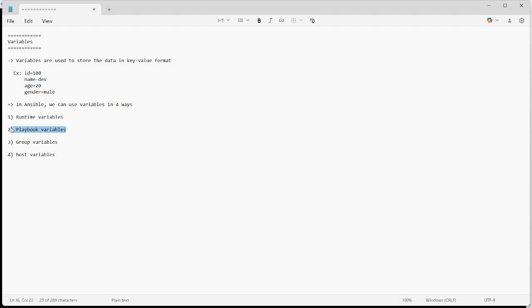After that we have the group variables. So what is the group variable? Suppose I have five machines. Among those five machines, two machines are for the web server, two machines for the DB server, and one machine is ungrouped, a single machine. I want to execute a particular script only for the web server. Then what do we have to do here? We have to go with the group variable. Suppose I want to execute my script for the DB server. Then again we have to go with the group variable. So that is called a group variable.